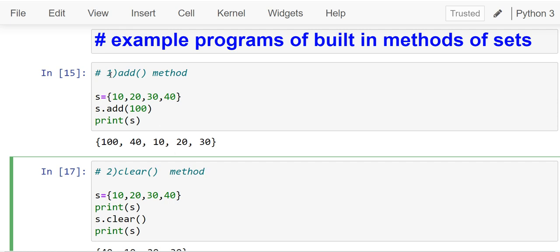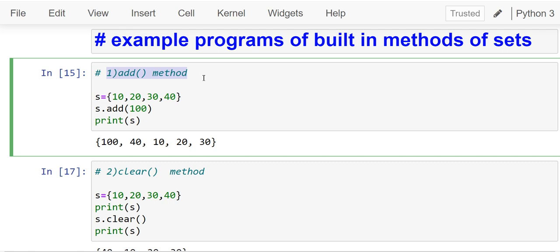First of all, the first one is the add method. We are going to use the add method to add elements into the set. Here I have created the set with 10, 20, 30, 40. After creation we can add elements into the set. That's the flexibility that we have in Python programming. So let me write here, to add elements into a set, we are going to use the add method.